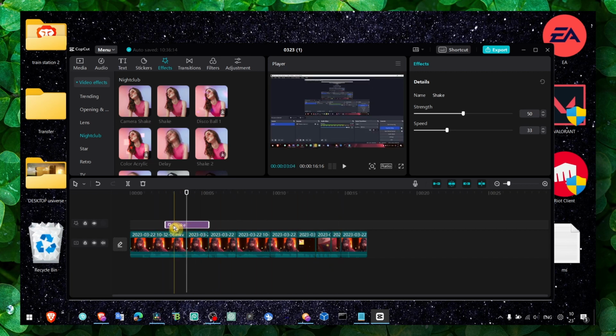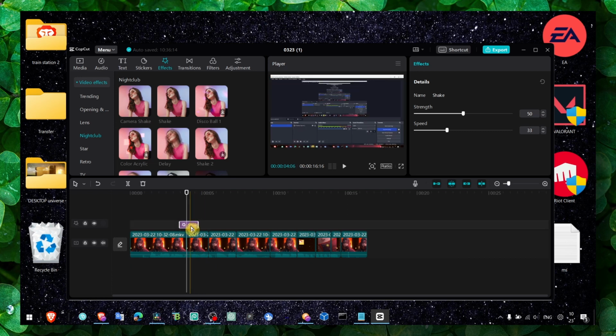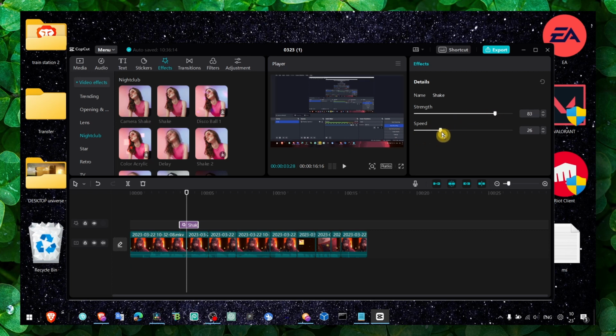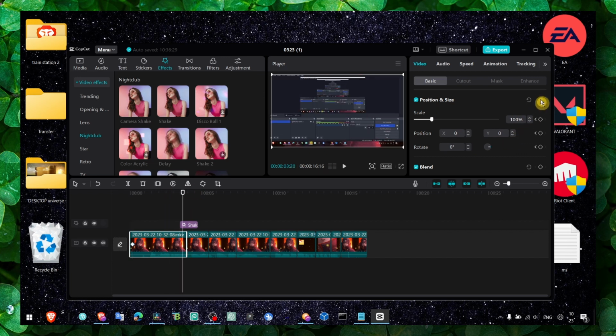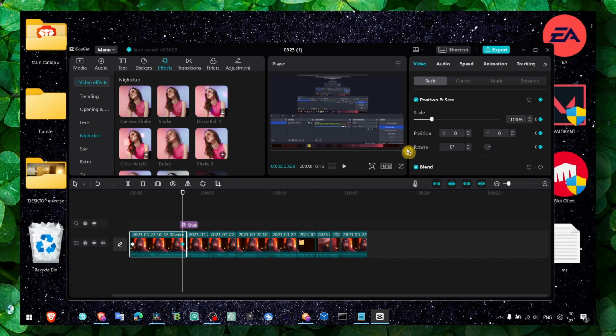Now just add the shake effect right between the cut. This cut we have here right in the middle, and now increase the strength to 85 and around 26 here or 30, and then here make sure you also add a keyframe. Select, move now the cursor, another keyframe, and make sure you zoom in just a little bit.